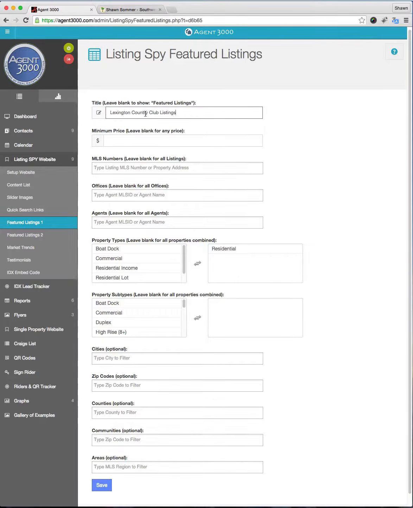I'm going to call it Lexington Country Club listings, because I want to just show listings in a specific community. And maybe I want a minimum price of like, say 200,000. So then I could also put in just MLS numbers if I knew the MLS numbers of certain properties.